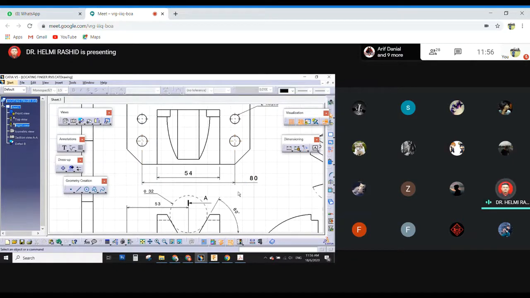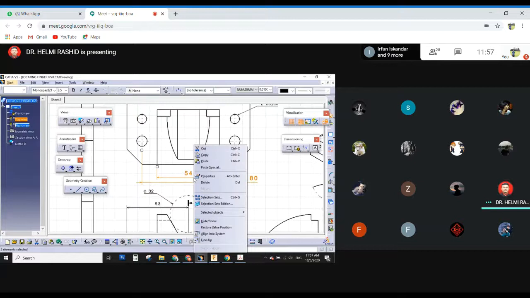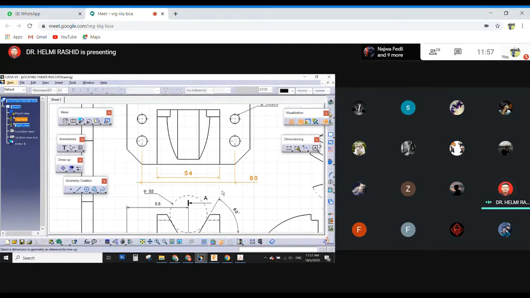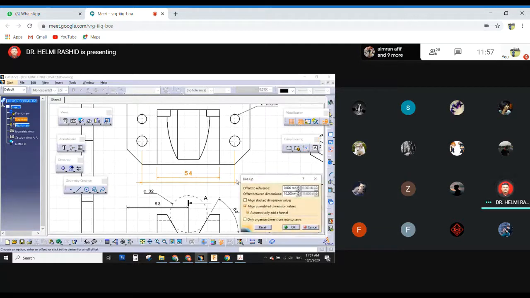Okay, so you want to make sure this and this is the same, on the same line, right? So this is where you can select this dimension, control, select this dimension, you right click it, and then you put in as line up. Okay, so which point you want to line up? This point 80 or 54. So let's say I want to line up on a 54. So click on this, and then you click OK.